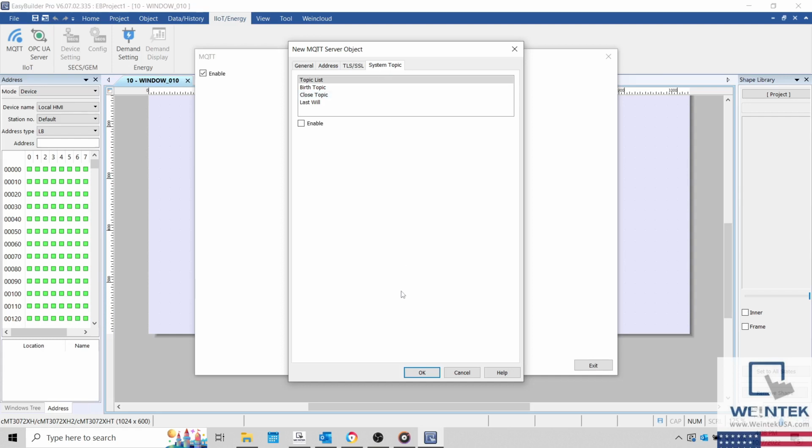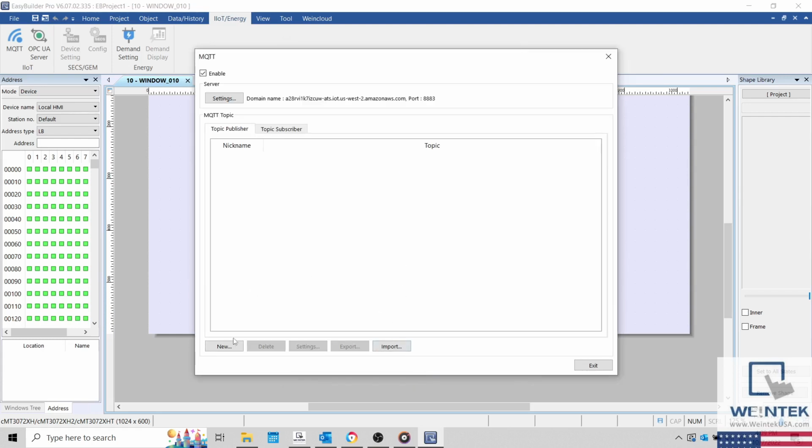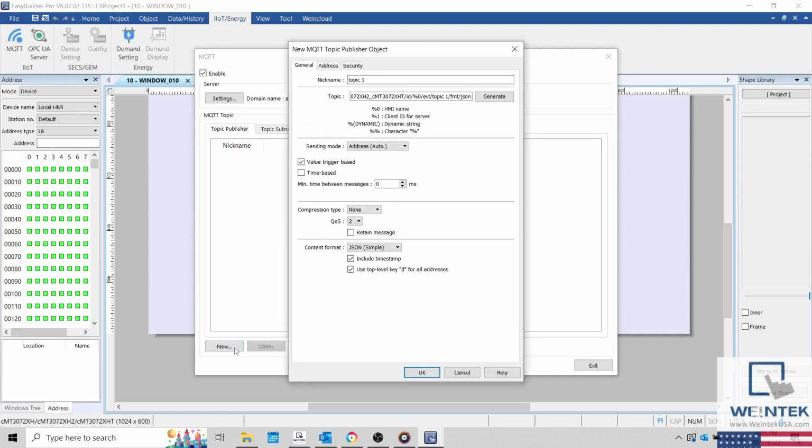To publish a topic, we'll select New within the Publish tab and define our parameters. First, I'll give our topic a name. AWS topics support a maximum of 8 layers, so if I define our topic as example/1, this counts as 2 layers. And if I define our topic as example/data/1, this counts as 3 layers, indicated by the /. During this demonstration, I'll configure the topic name to HMI/data.